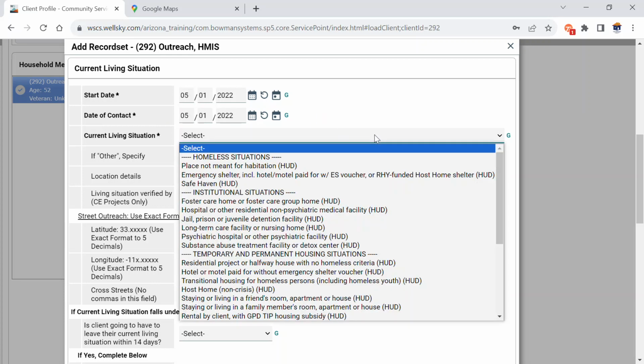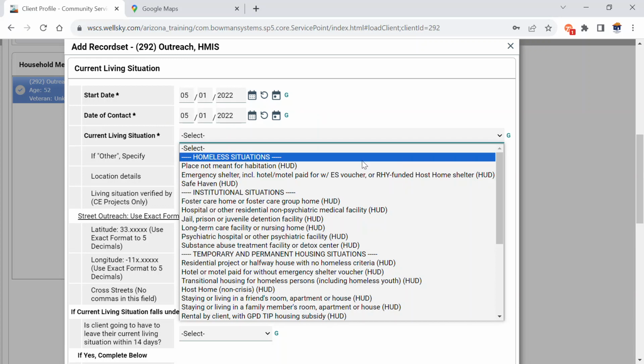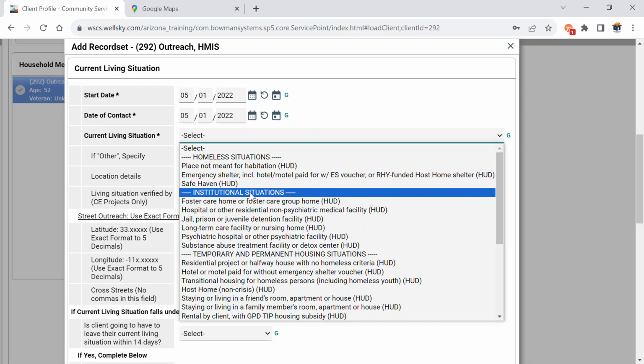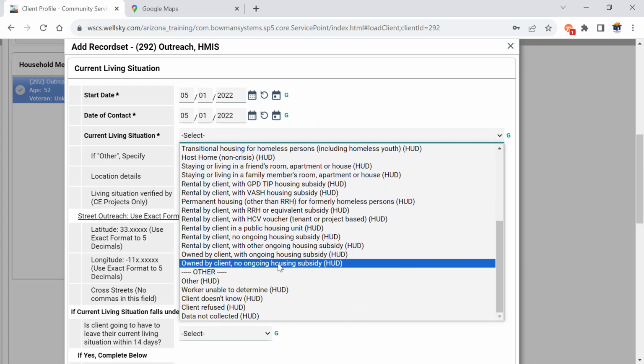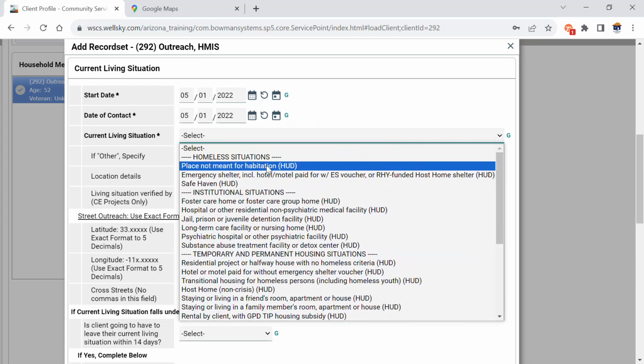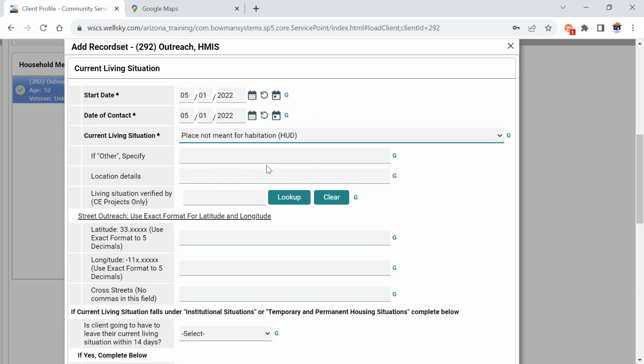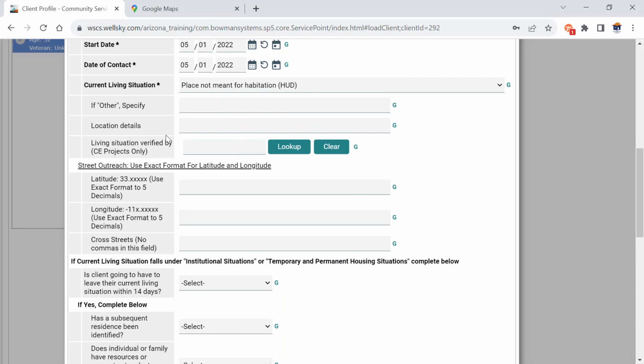The current living situation. You will choose from this drop-down list where the client is currently residing. And there are multiple situations that the client could be residing. So there are homeless situations, institutional situations, temporary and permanent housing situations, or other situation. For my client, I'm going to say they are in a homeless situation. And then the next field says if other specified. So if you had chosen an other situation, you would put those details here.